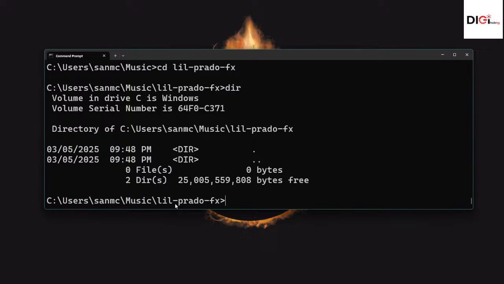Why did I put that in between? I only put it to separate the words. I used somebody's name from the comment section, and the person's name there is Lil Prado FX. So I don't want to write them together as one. As this thing would be joined together, I just put dash.